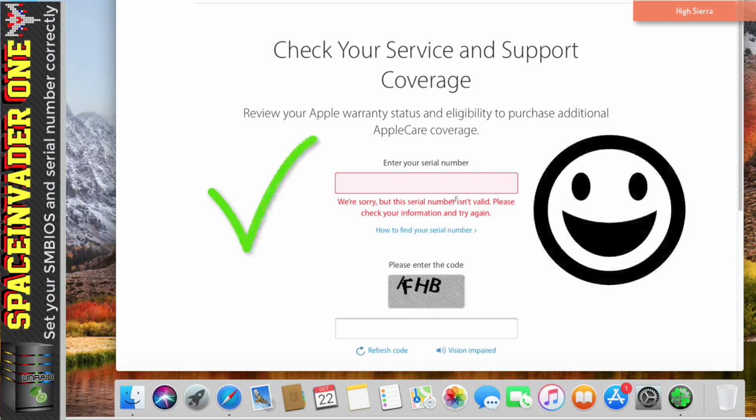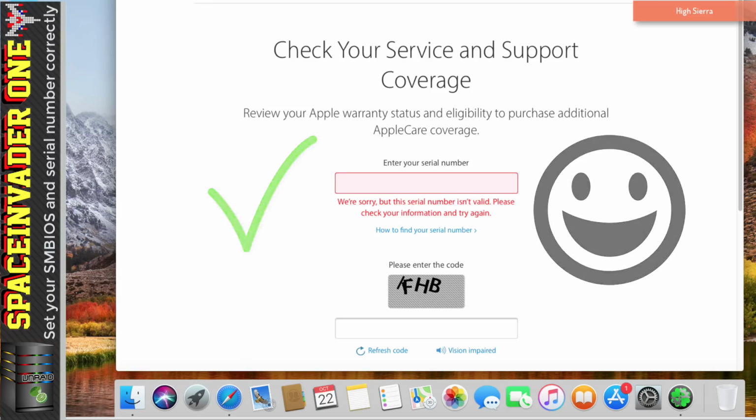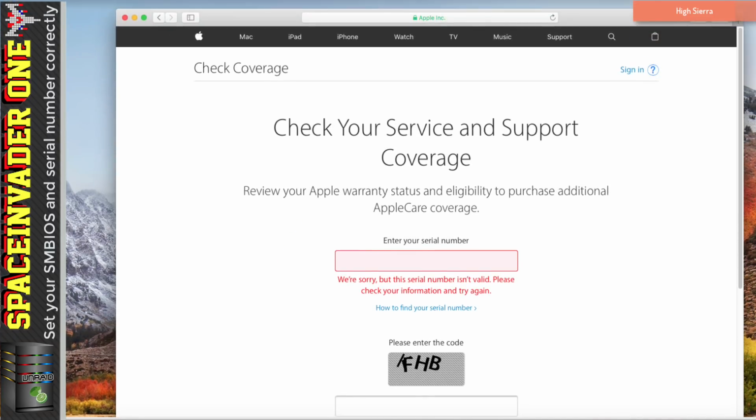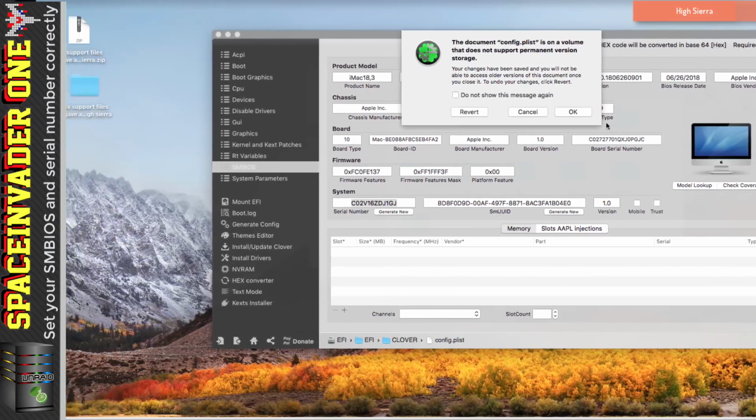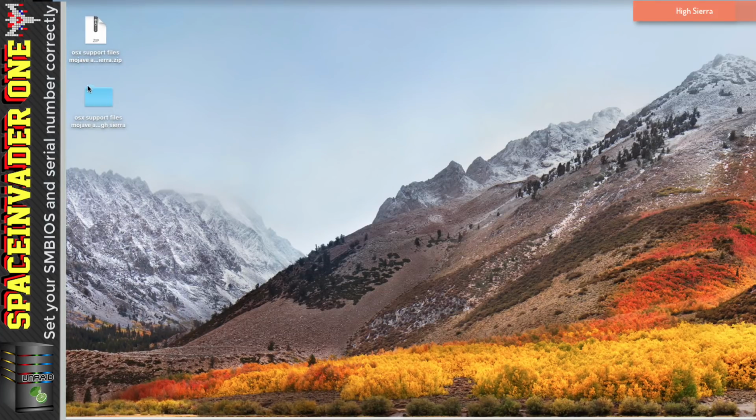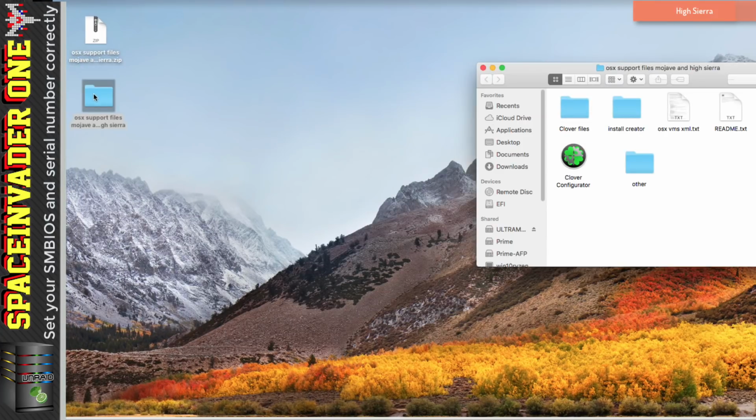And this is exactly what you want to see. It says, sorry, but the serial number isn't valid. Please check your information and try again. Well, that's actually exactly what we want because it just means that this serial number hasn't ever been registered with Apple, so it's good for us to use it. So we can close the check coverage page now, and we can also close Clover Configurator. And what we've done there will come into effect after we reboot the VM.